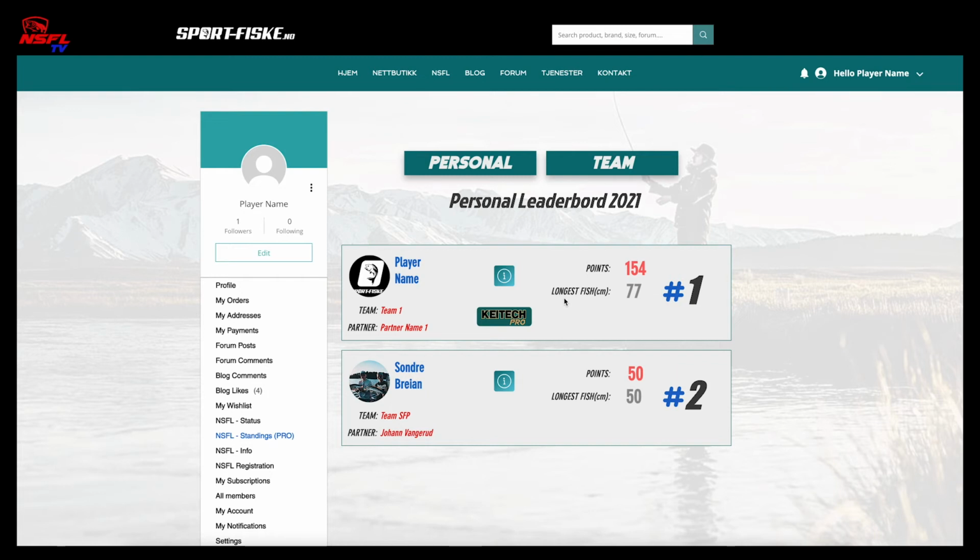So before your competition, before the event starts, you and your teammate can go here and analyze every single player and every single team. Now, while you're fishing, you will still be able to see some sort of information, but definitely not everything.